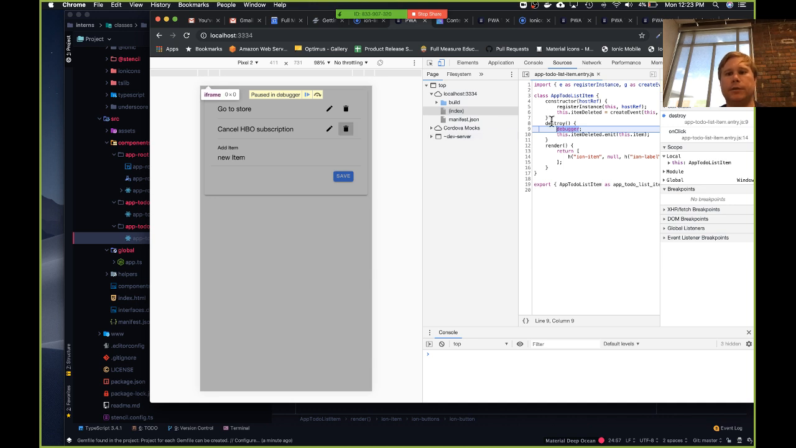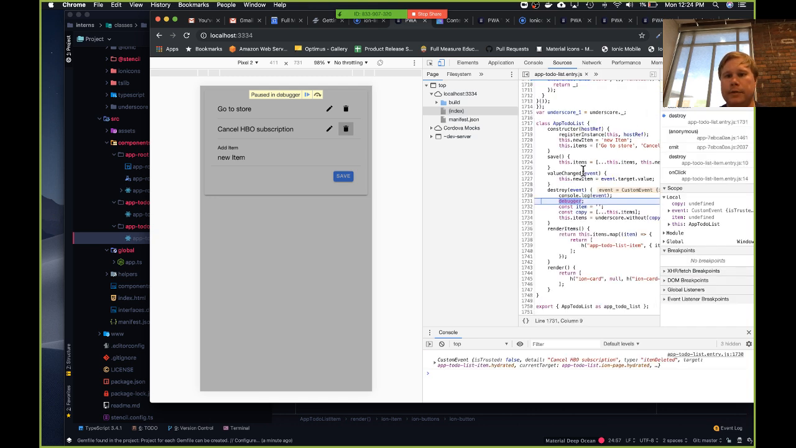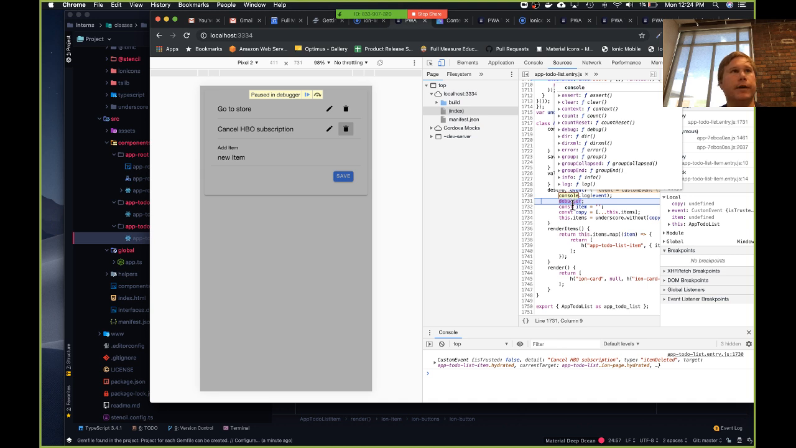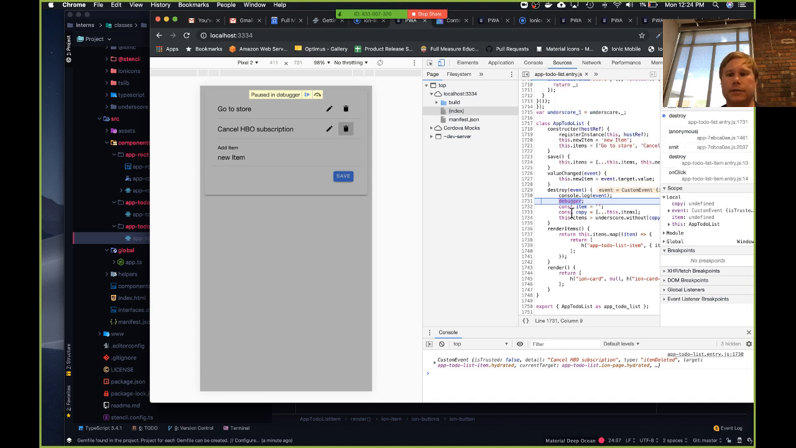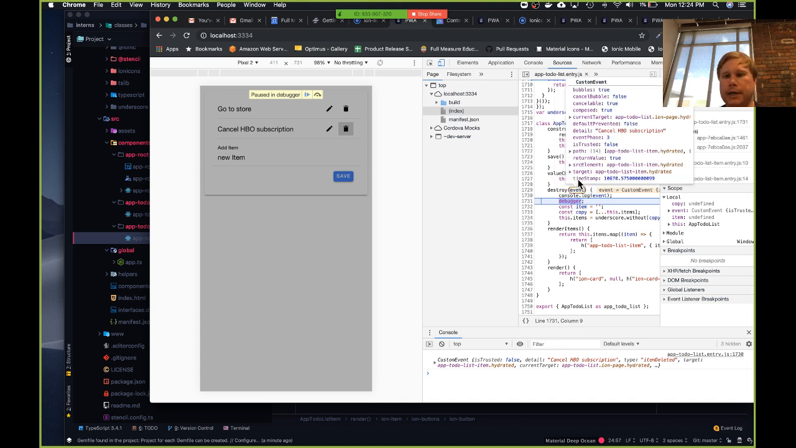So there we go, we got to our destroy function. This is inside of our app list item class, and now I'm going to emit the item up. So now we got to the destroy event on the higher level app to-do list. The event has information that we can use. In particular, it has detail. Detail is whatever I put into that emit function as a parameter. In our case, it's the item itself.